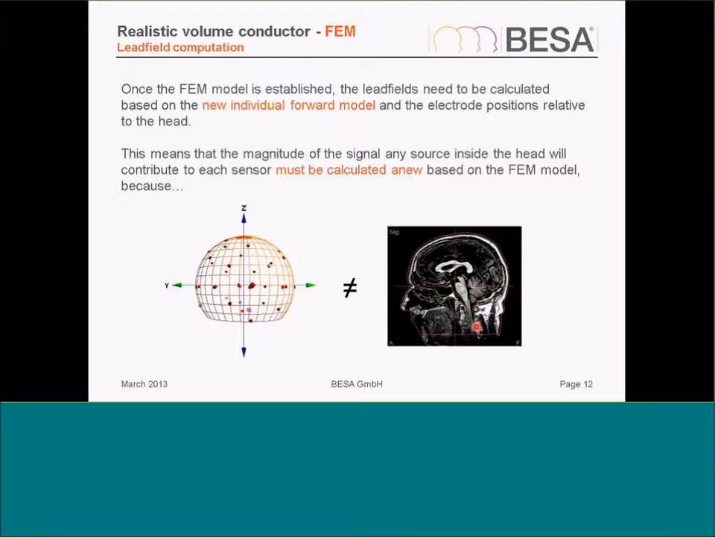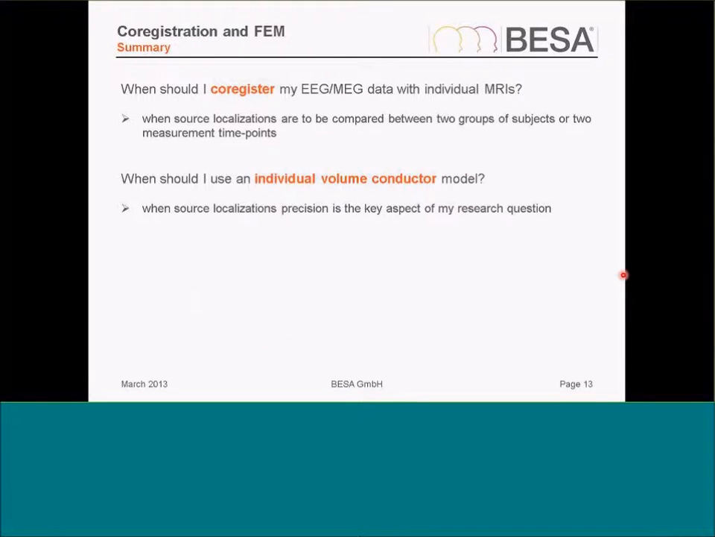Yeah, and once I have got my volume conductor, then I can calculate the lead field, and this is part of the co-registration. So the lead field is calculated for a grid of sources in the brain to calculate their contributions on the electrodes or MEG sensors outside of the brain. Again, co-registration makes sense when I want to check on source localizations between different groups. Individual volume conductor is always important when source localization is the key aspect of my research.